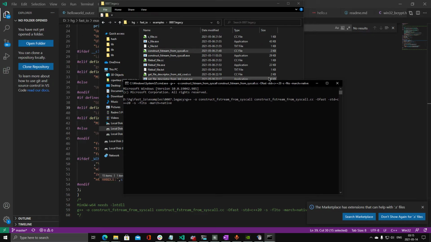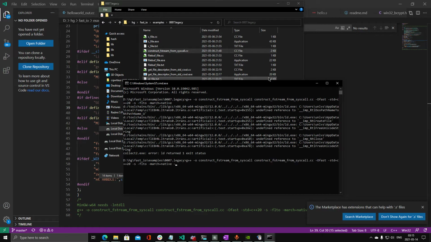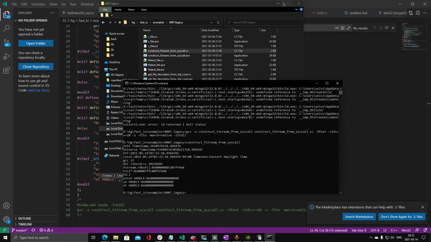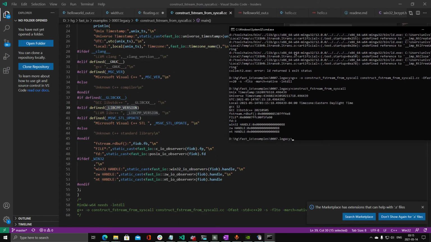So we can use that. We can try that with GCC. The reason is that we need to link ntdll, because it's using NT syscalls. We must link to ntdll. So this code gives us all the information we need.